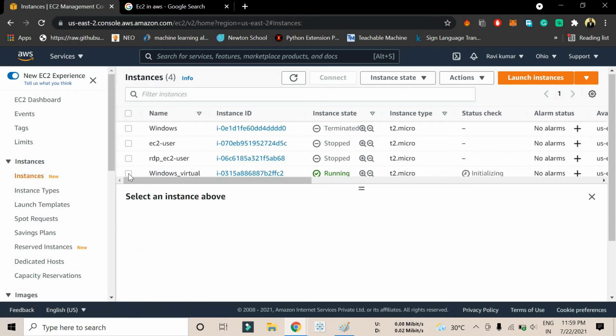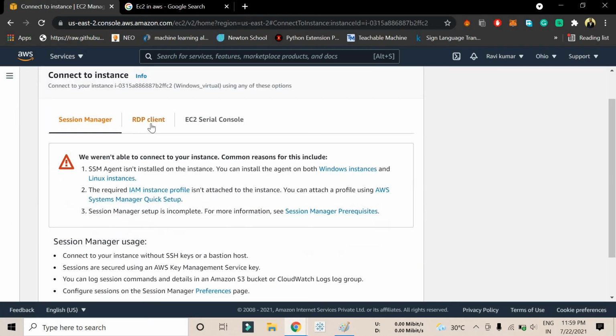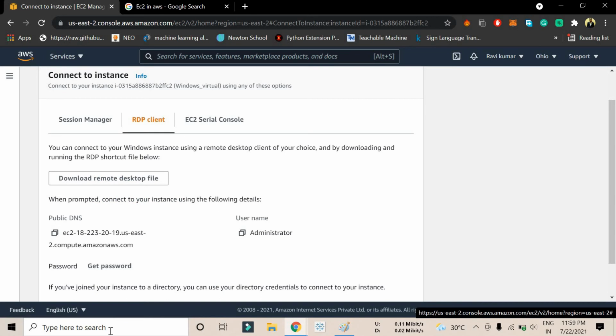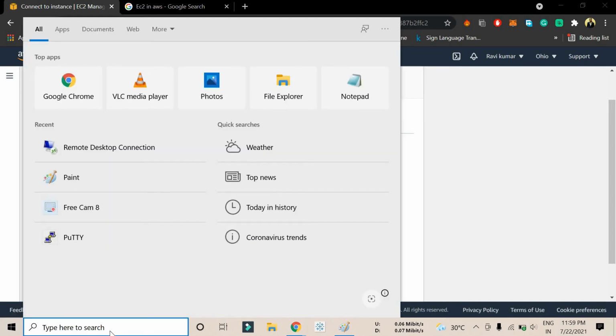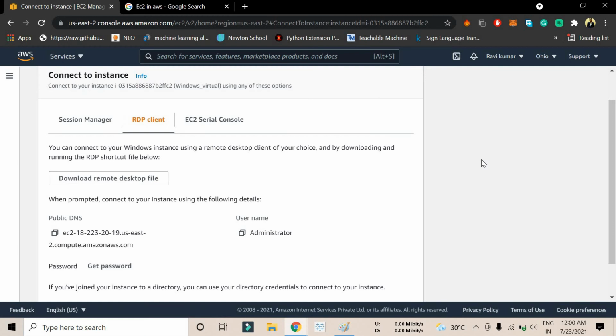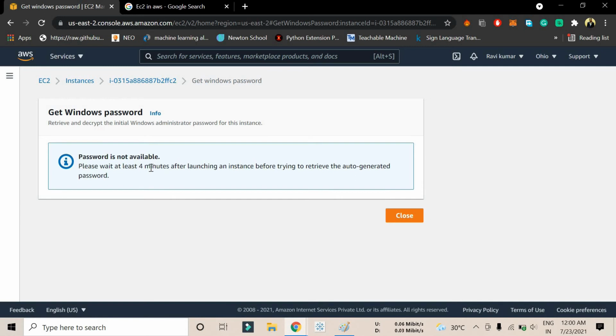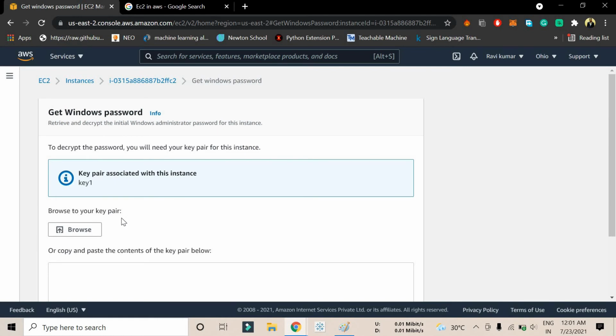I will directly click this and do connect, as we have to use the RDP client. If you don't know what RDP is, it's remote desktop: if you type remote here, Remote Desktop Connection will pop up, and we have to use this. But the problem is, if I want to click get password, since I have just created the RDP instance, I have to wait 4 minutes to retrieve this password. So I will wait for 4 minutes and get back to you as soon as I get the password.